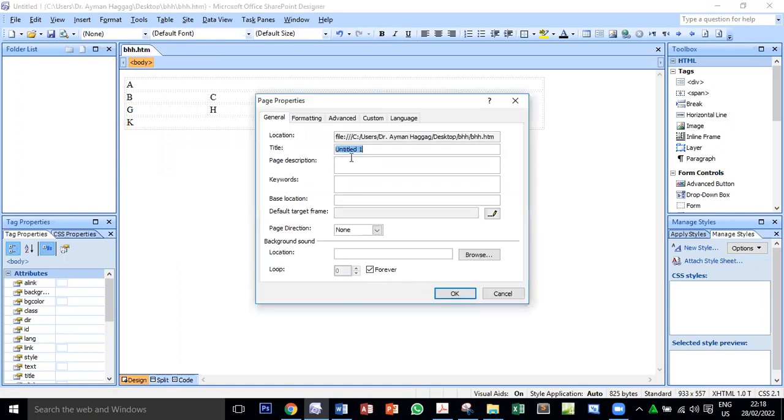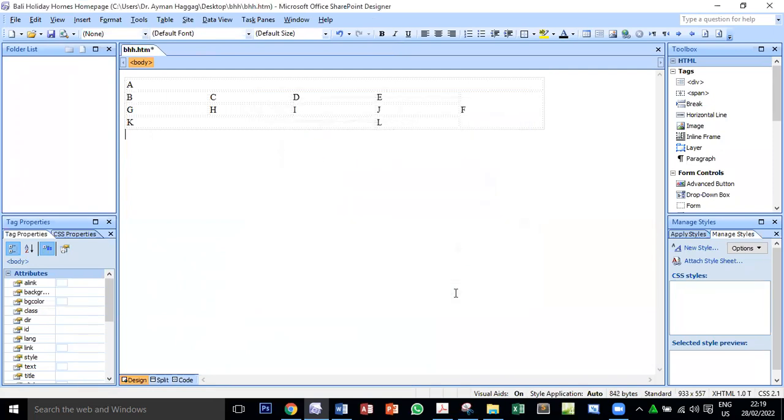Page properties. The title is "Untitled 1". Remove this, the old title by default was Untitled 1. And please type here in the title, Bali Holiday Homes homepage. Just copy it and click OK.